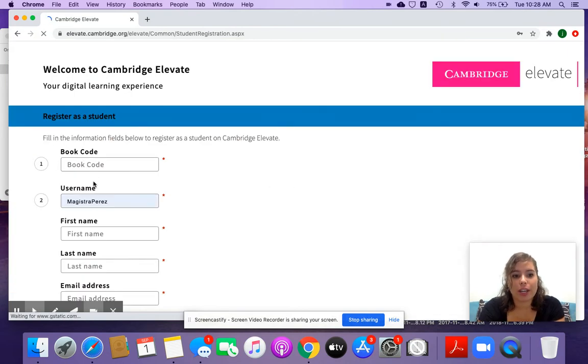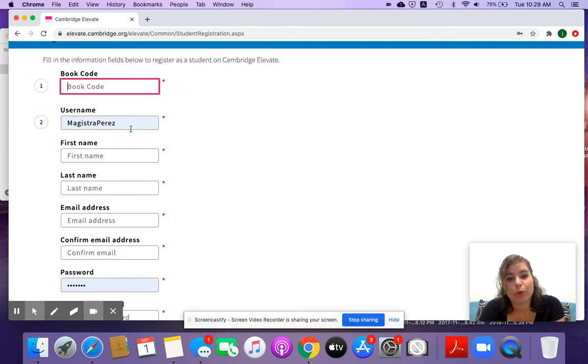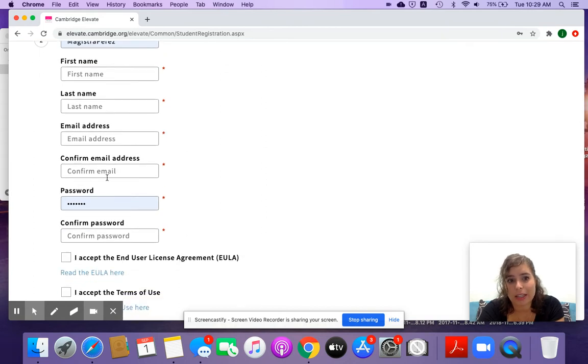Now this book code here, this is going to be the code that I emailed you. Each of you got an individual email with your individual student access code. That code is going to go right here. So you will plug that in here. You will create a username. Please do try to create your username to have some version of your name in it. Makes it a little bit easier for me to see who's actually on our groups once we do. Put your first name, your last name, use your school email address, please.